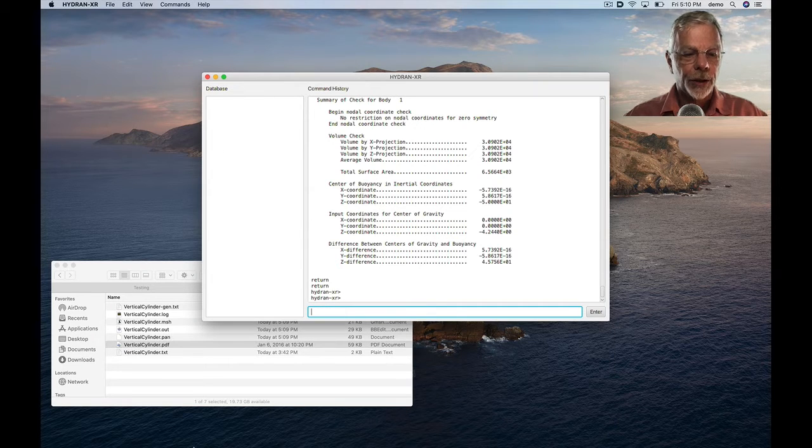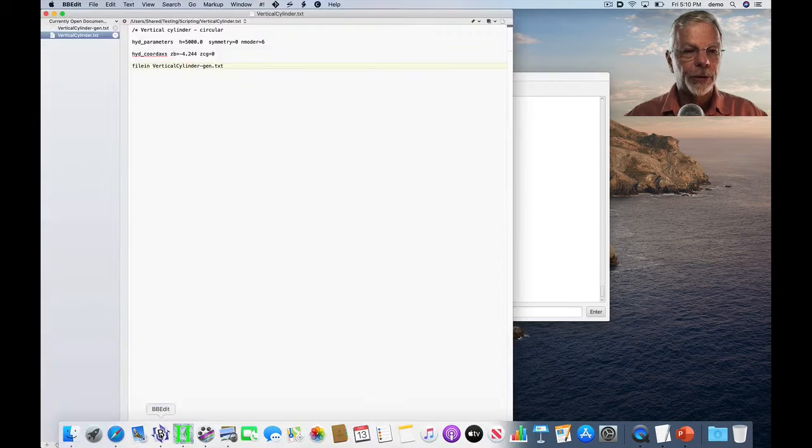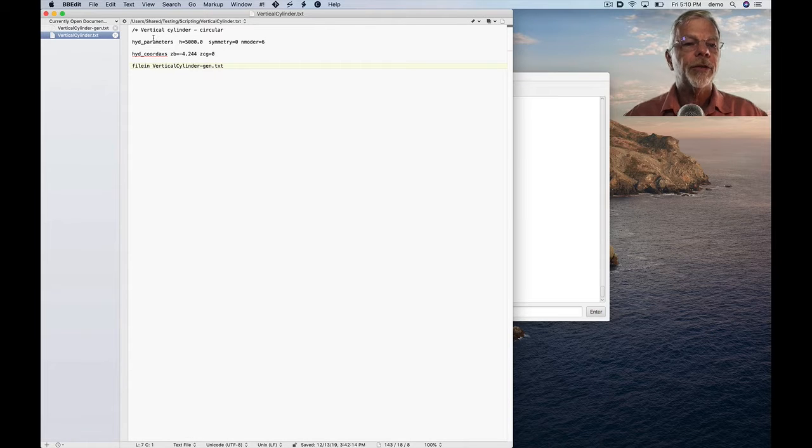So let's look at those files. This is the main file, vertical cylinder.txt. We're not actually doing anything, but we need the hide parameters command to specify regardless. We're going to specify hide coordinate axis, telling where the origin of the body fixed coordinate system is.